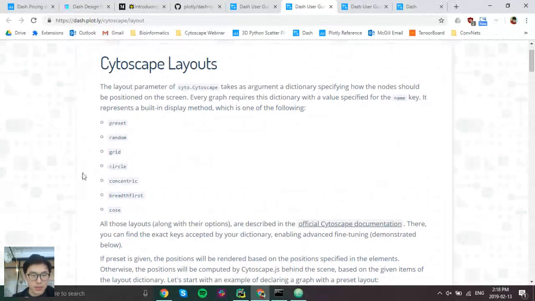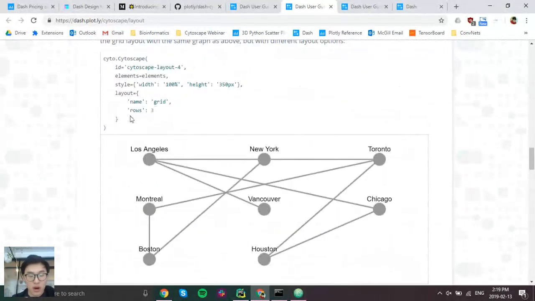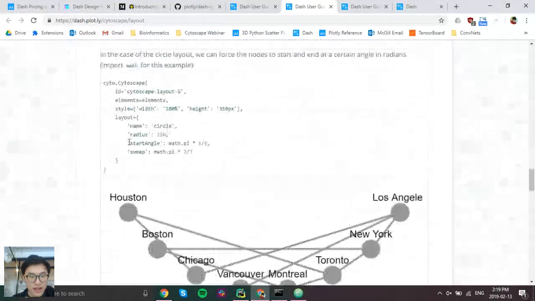Now, this is just examples of other layouts. This is a grid layout. This is a grid layout that I forced it to have exactly 3 rows. And this is a circle, but only with a starting angle and a certain radius. So that way it's only part of the circle. And you can find more examples of those. There's tons of layout included here.